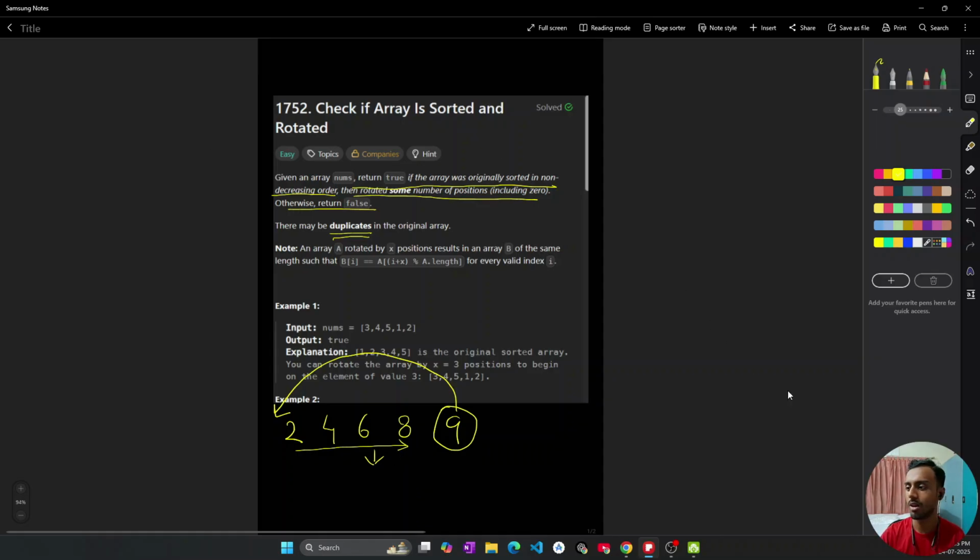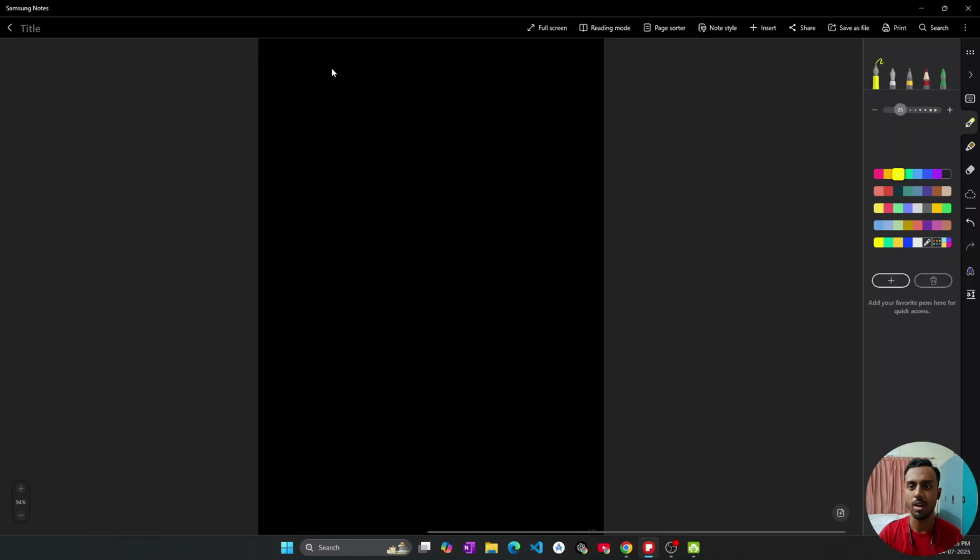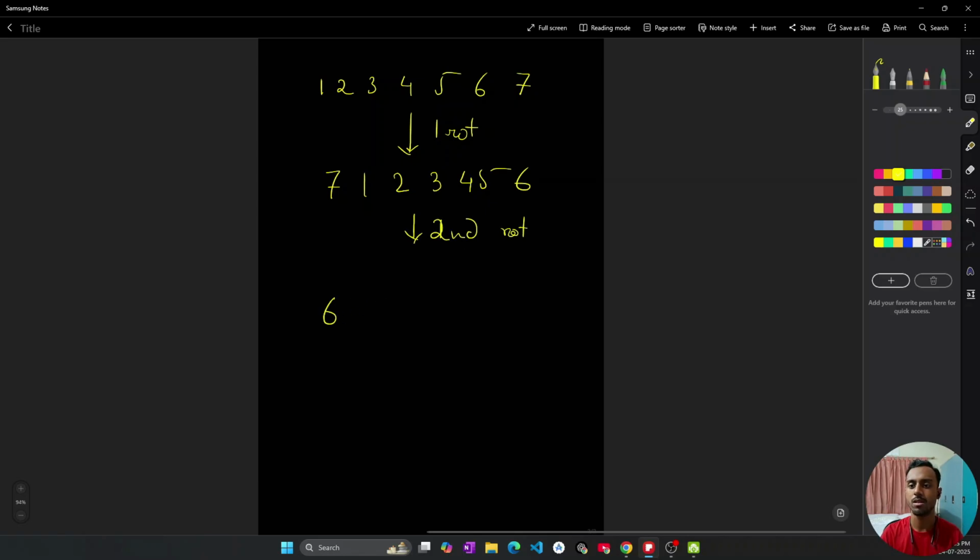So let's take one example and see. Suppose there's an array 1, 2, 3, 4, 5, 6, 7. If I do one rotation in it, then the array will be 7, 1, 2, 3, 4, 5, 6. If I do another rotation, which will be my second rotation, the array will be 6, 7, 1, 2, 3, 4, 5. So we can see that in each rotation, the entire array elements are shifting by one place towards the right. So that's how rotation in an array works.